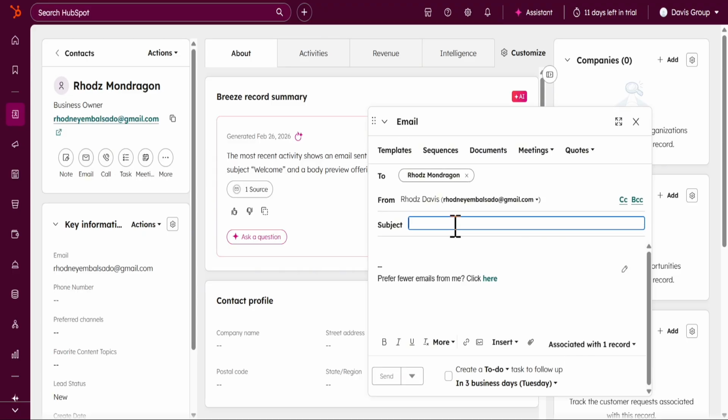First, add a clear subject line. Make it specific and helpful, ideally referencing the file you're about to attach. Something like Proposal for Q2 or Onboarding Checklist attached. Clear subjects improve open rates and make the thread easier to find later.